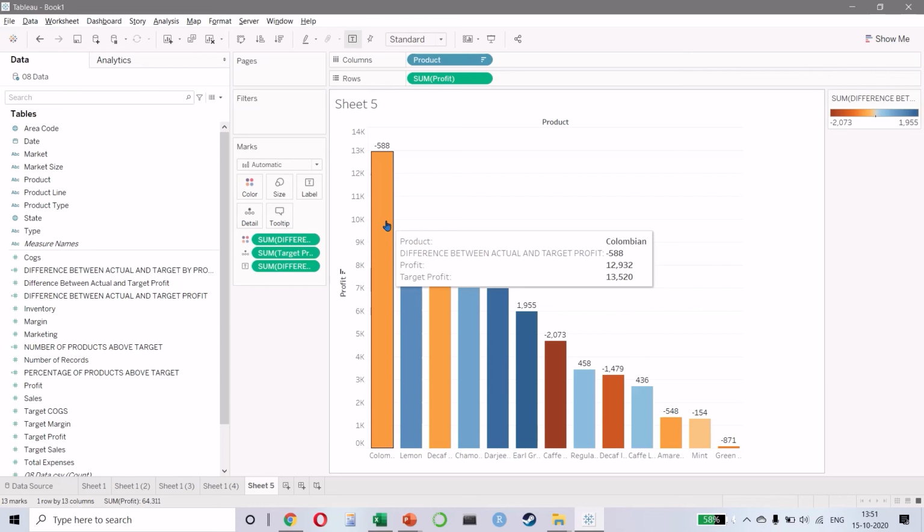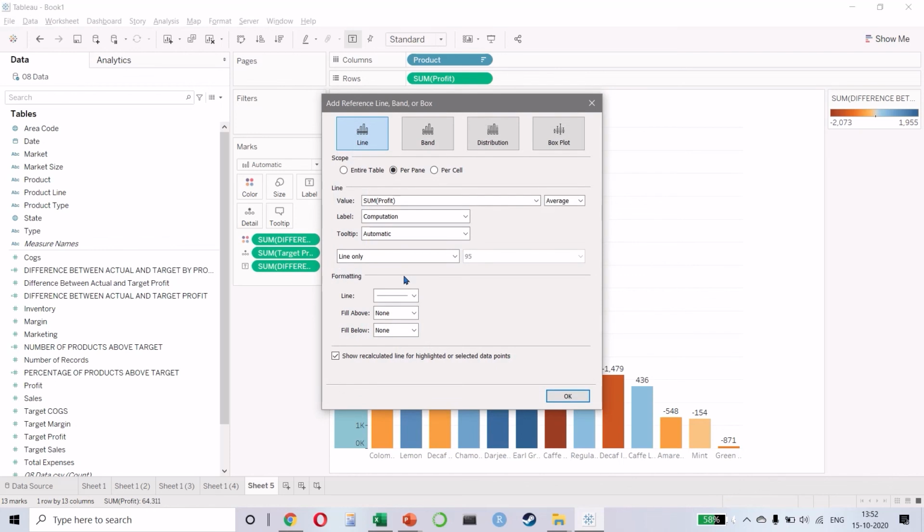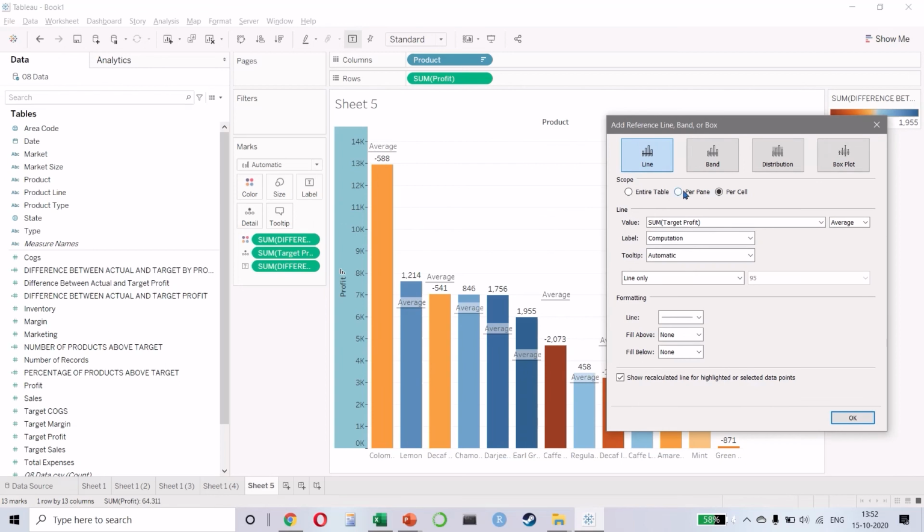What else do we want to do? For a reference line, I will right click on the vertical axis and click on add reference line. Here we want to add the sum of target profit per cell. Right? Just look at the difference here. So when I select per pane, we get only one reference line, but when I say per cell, we get a different one for each one of the columns that we have, which is considered a cell here.